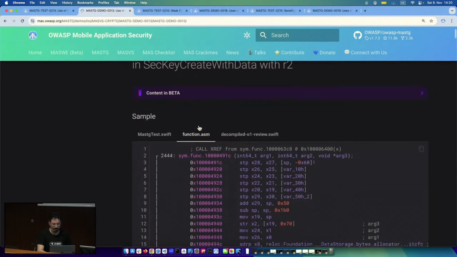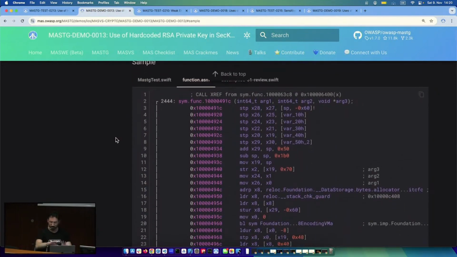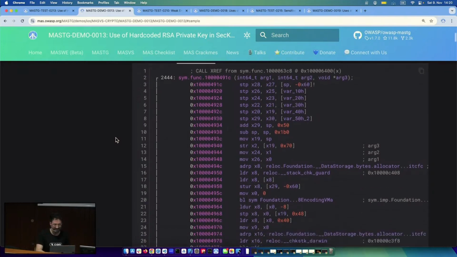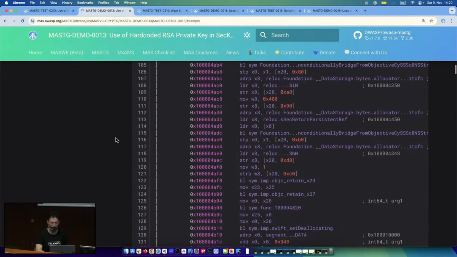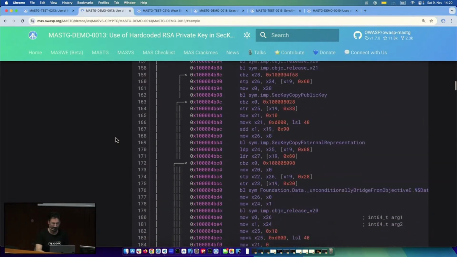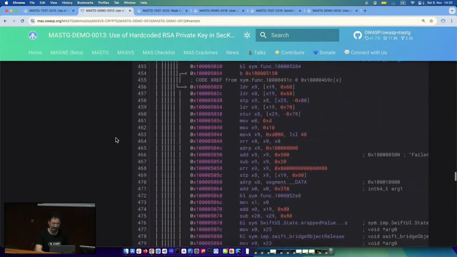In the demo, we have a sample code. I'm not going to show you. I'm going to keep to the disassembly because that's what we are going to use. I'm going to show you in the end. But you see there's a very long code here. So let me get to the text again before, at the end.